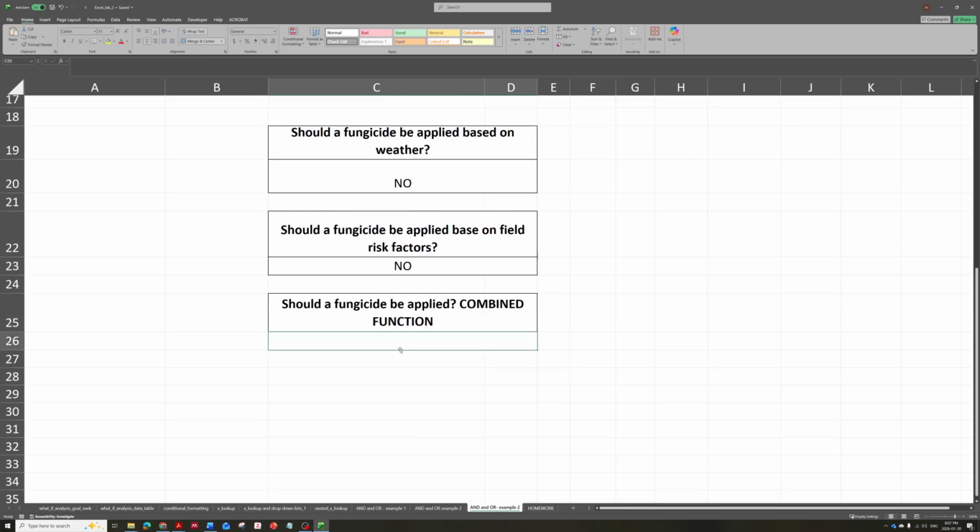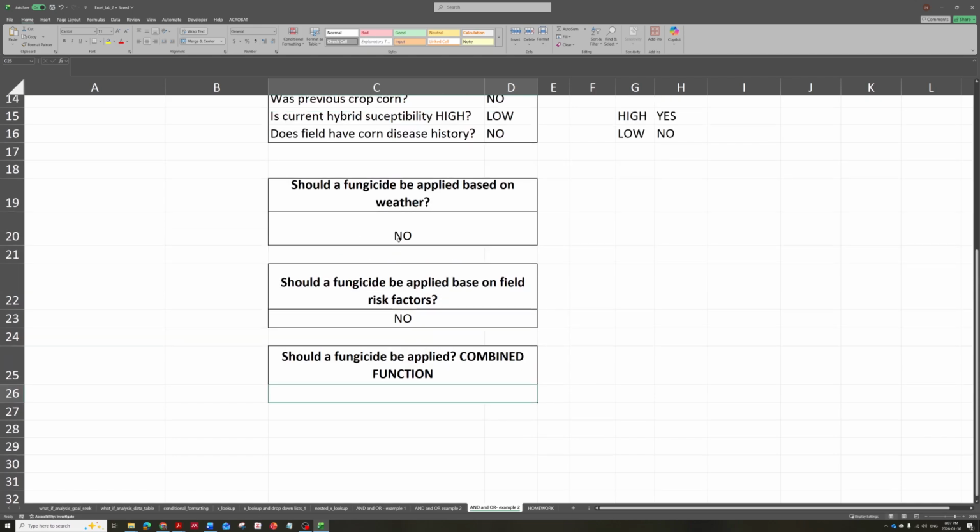Should a fungicide be applied? And remember, both of these things have to be true. So I'm going to do another if statement here, and then our logical test is and, right? Hopefully you guessed that. This has to be equal to yes, and this has to be equal to yes. All right, it's not rocket science, but it can be a bit confusing. So let's go back, quote to our logical, value if true, "apply". And value if false, comma, "do not apply".